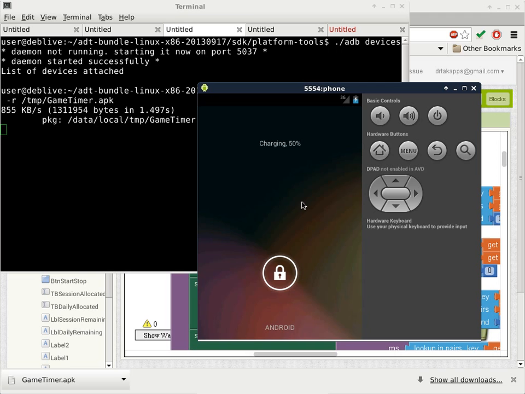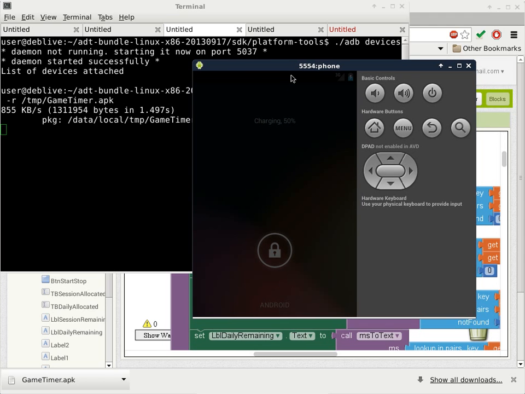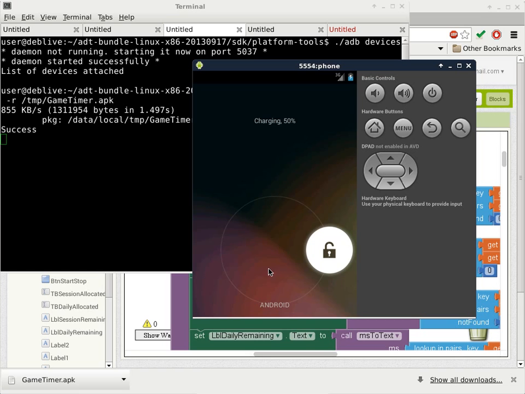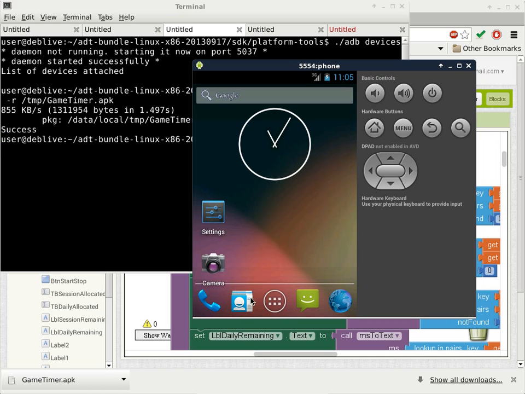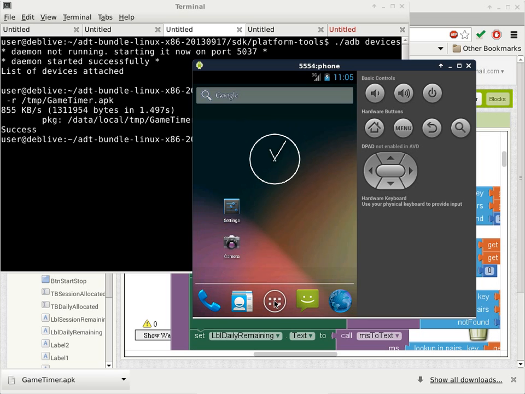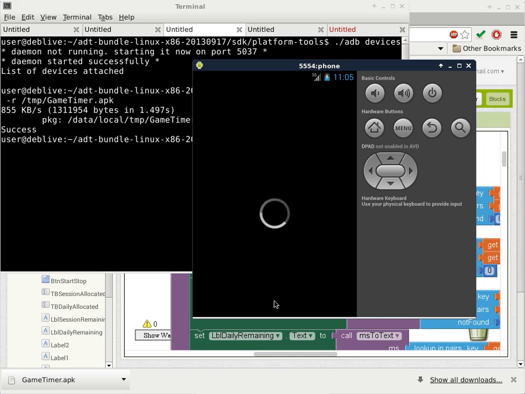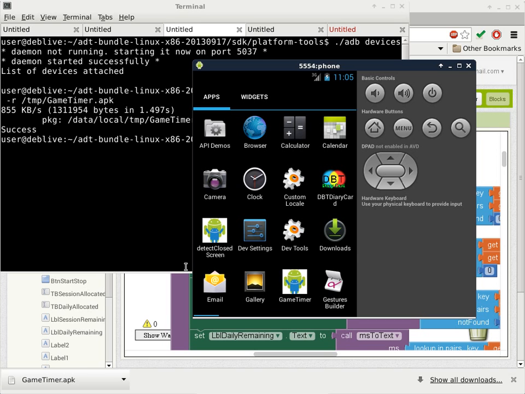Okay, finally. So this is really cool because if you don't have an Android device, you can still develop applications for Android because you can just emulate the device that you will be using. Success, great. Okay, this is really slow. Normally it's a lot faster than that in the other classroom. Okay, so now I'm getting to my applications. Come on. All right, so now we have Game Timer.